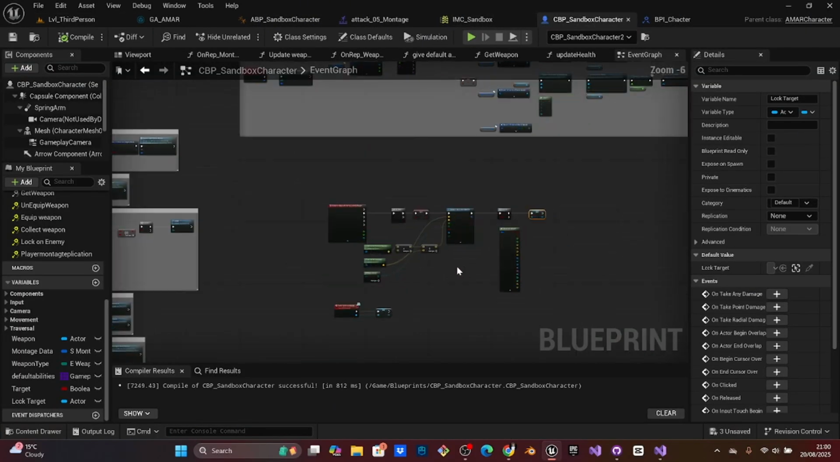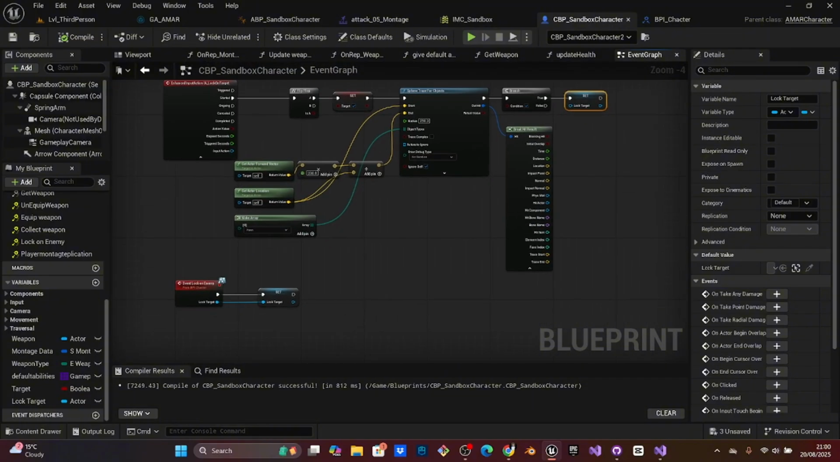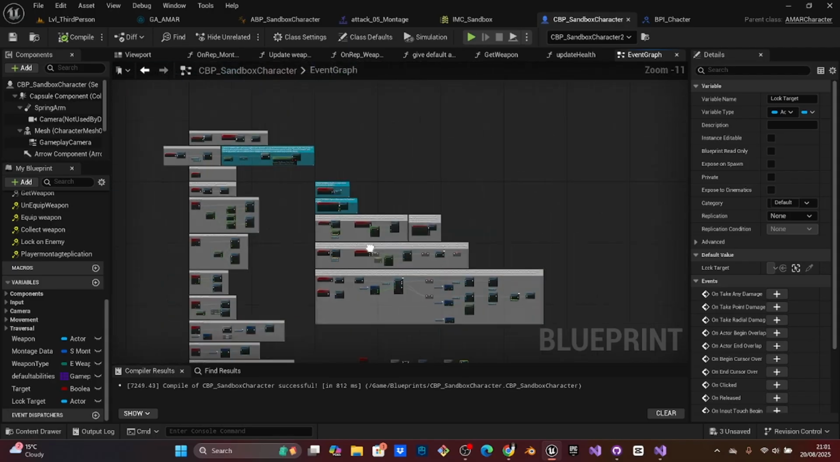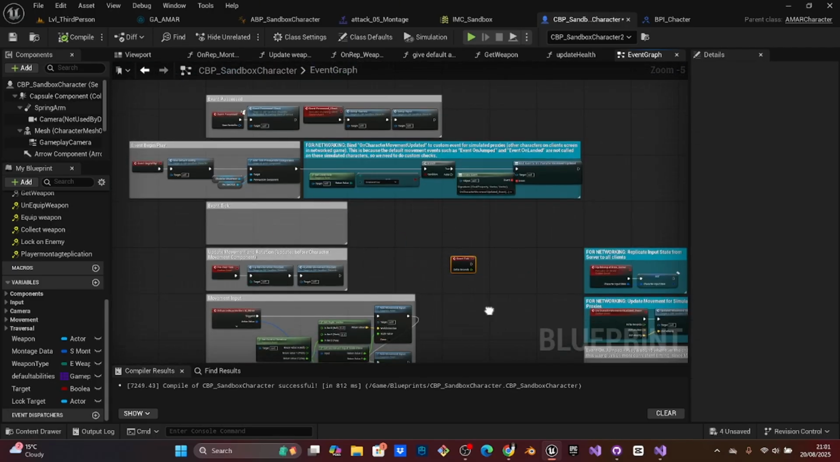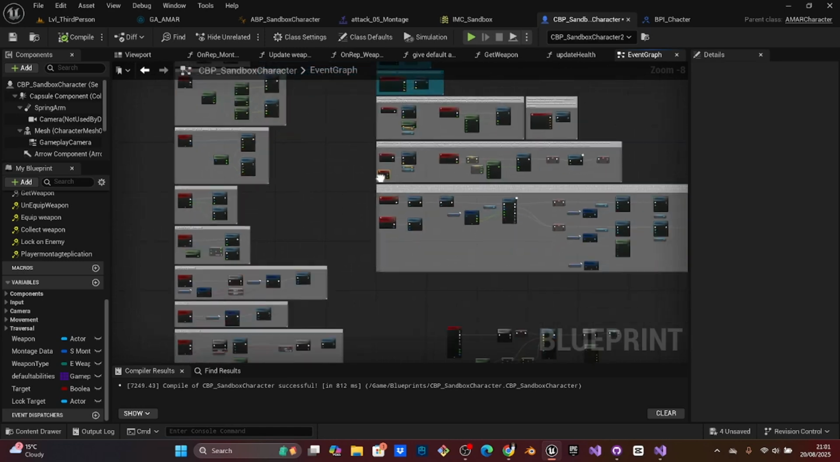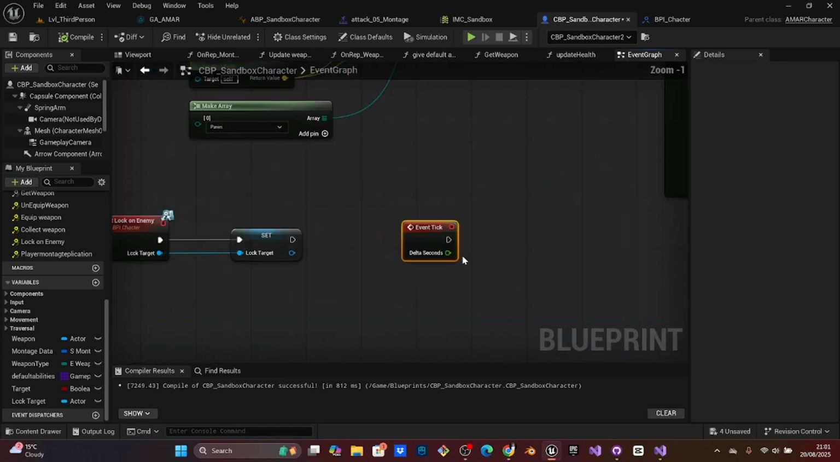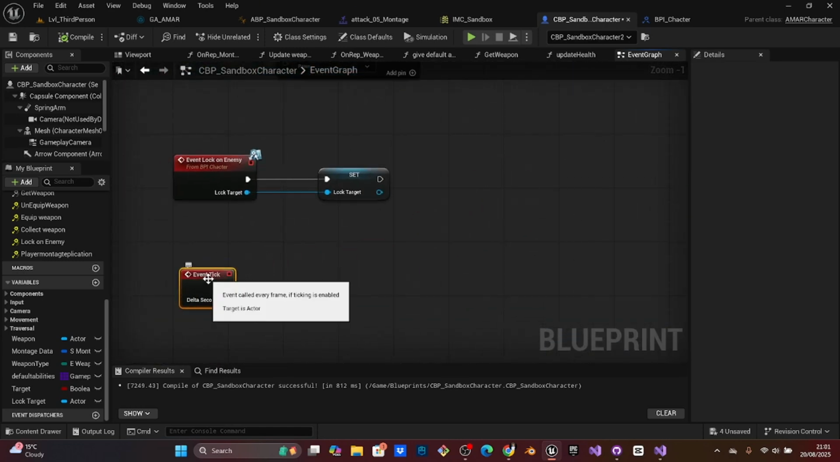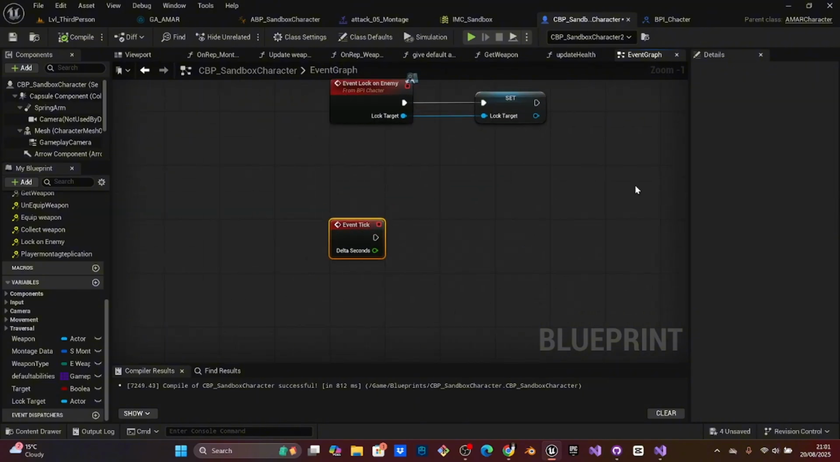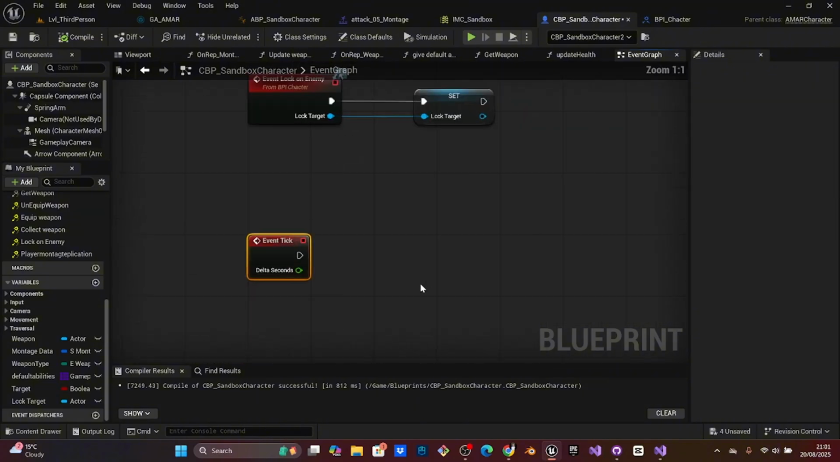Now step 2 is that we need to get this into an event tick. We do have an event tick here because this is going to play in real time. It's called every frame, because when this is enabled, it refreshes every frame to execute the event, which is target lock.